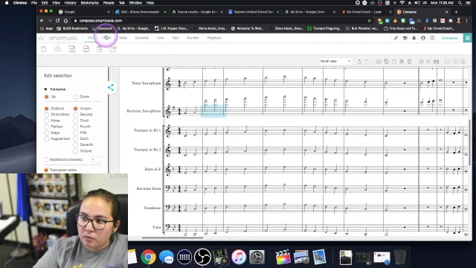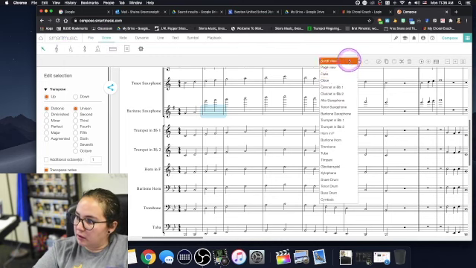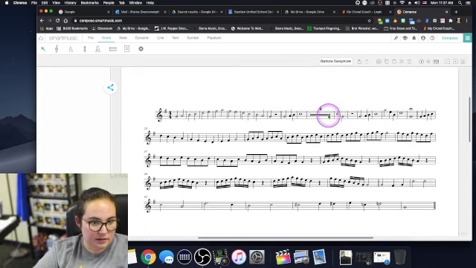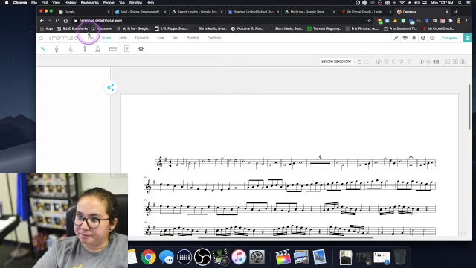But once we've already checked our score, I can actually check it by part as well. So let me go into this bari sax part just because it looks finicky. Okay. This is what the student is going to see, and that's going to be okay. I guess I'll figure it out.